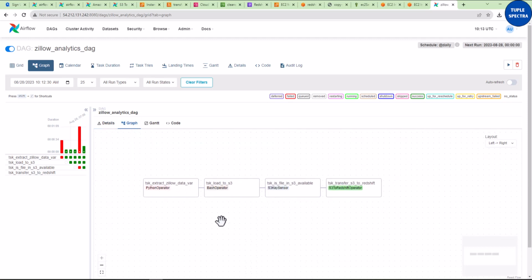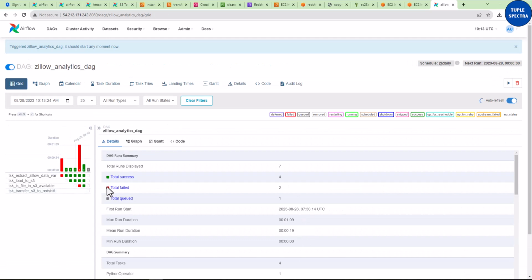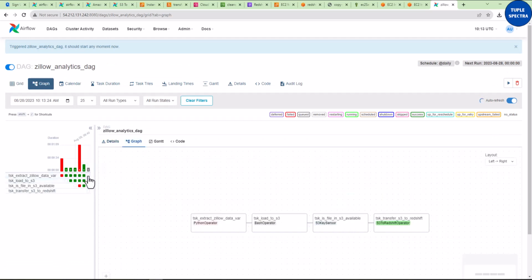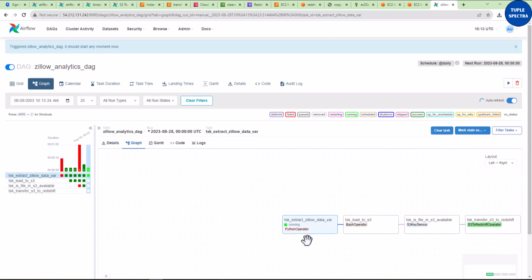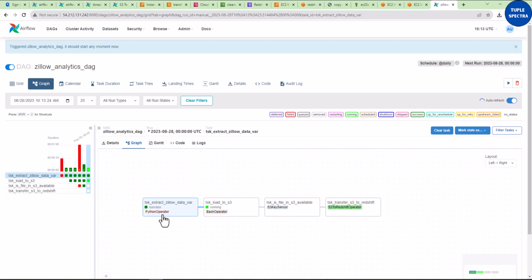Let us take a look at that and let us see that in action. I'll come to graph, okay, and then I'll say trigger DAG. If I trigger the DAG, I come to graph, and then I'll click this box right here so I can see what's going on. That's successful. The bash operator is running. That's successful.